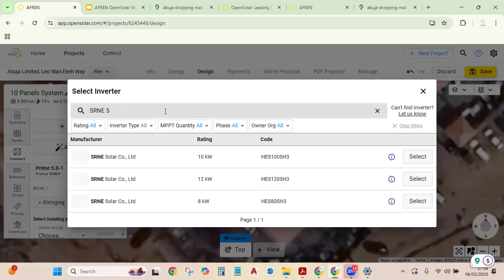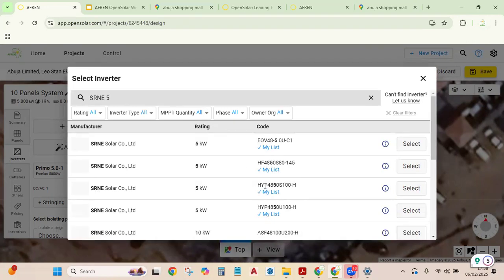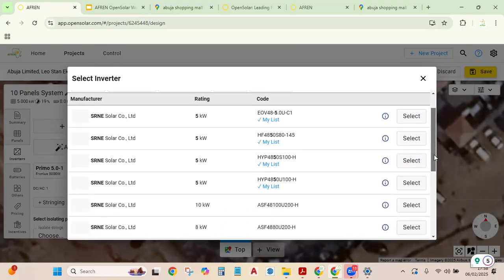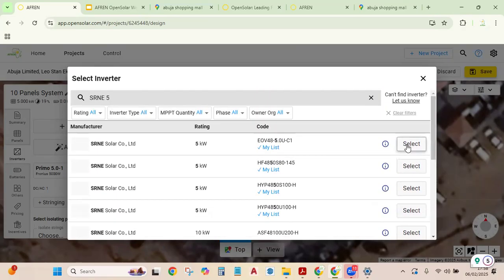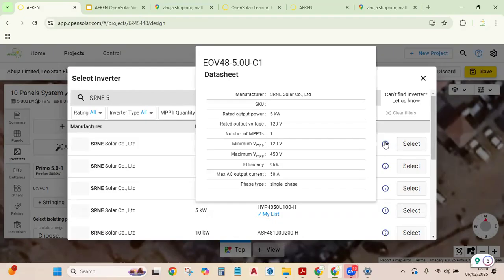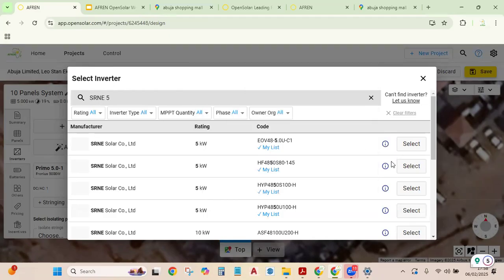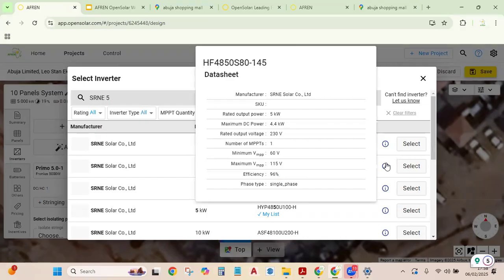Let me check. These ones are not giving, but let me check the parameters of this 5 kVA one. Manufacturer SRNE, rated output power 5 kW, number of MPPT 1. Rated output voltage 120 volts. I can't use this because of the output voltage. Rated output needs to be 230 because we are using 230 in Nigeria.